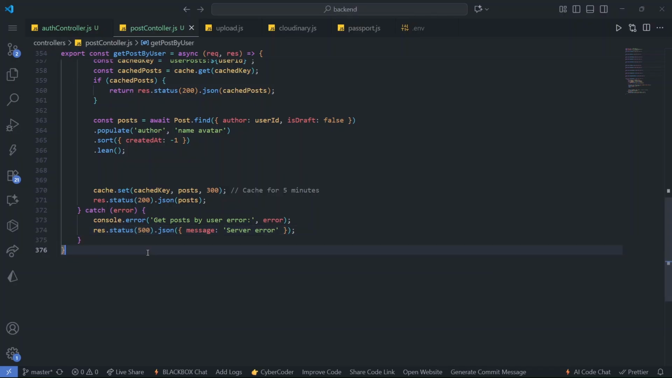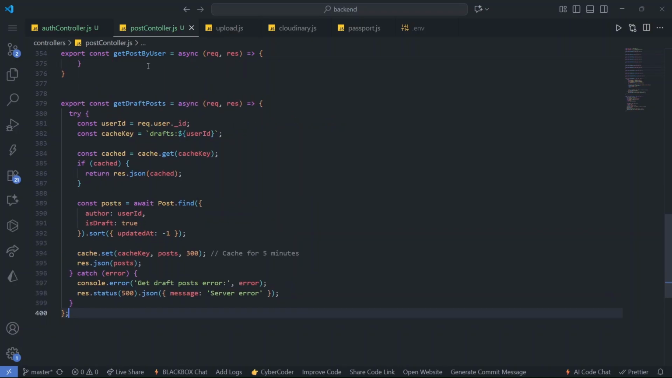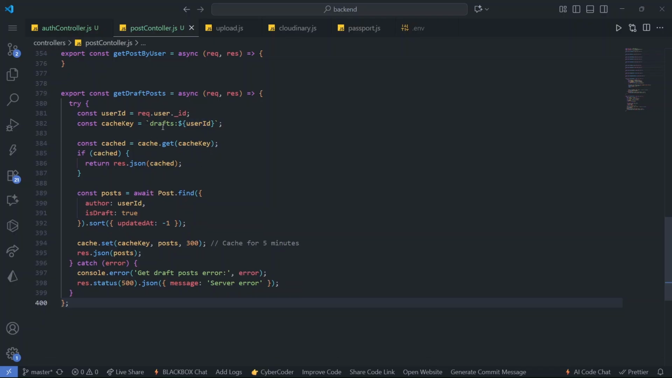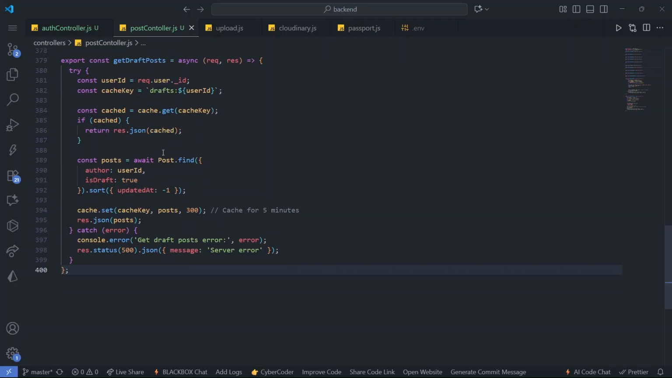Now how are we going to get the draft post? Similarly, we have to get the draft post. I'm going to copy paste and show you how we get the draft post. So let me copy paste and show you. Similarly, we first find the user id for which we want to find the draft post. Then if we find the cache related to the draft post for the user, we have to show that cache only.